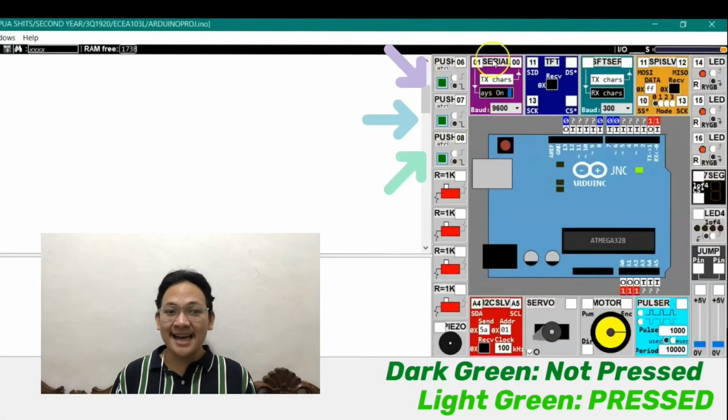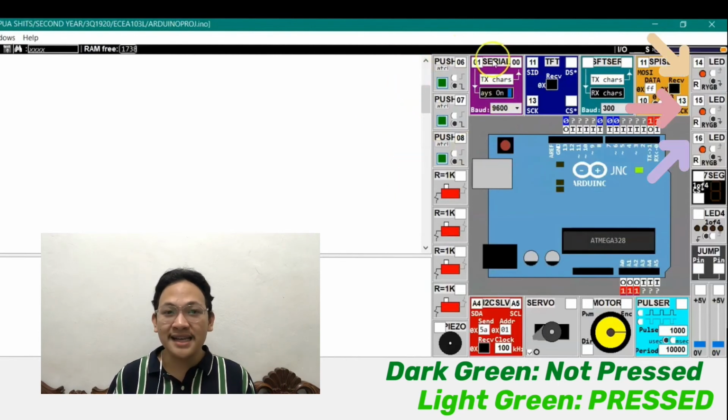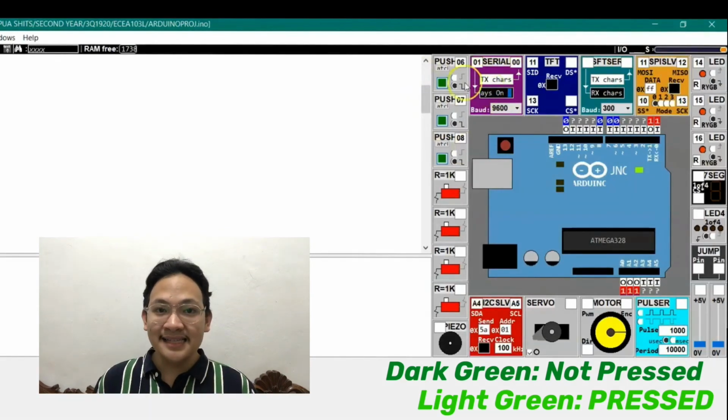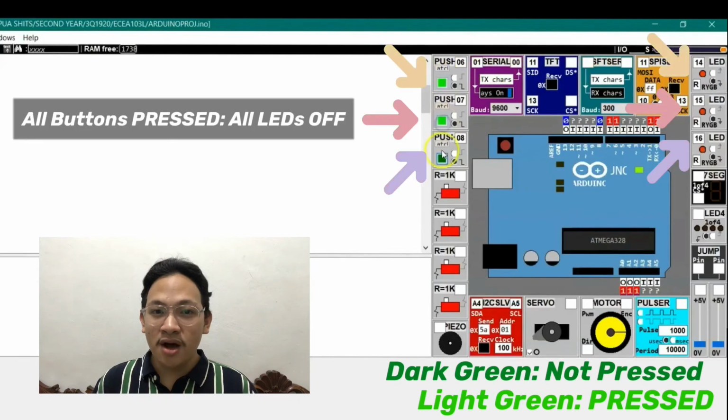Now, let us run the program. We assign 06, 07, 08 as the variables for the inputs. And we assign 14, 15, 16 for the variables of the outputs. Just as I said before, pressing all buttons will turn off all LEDs.